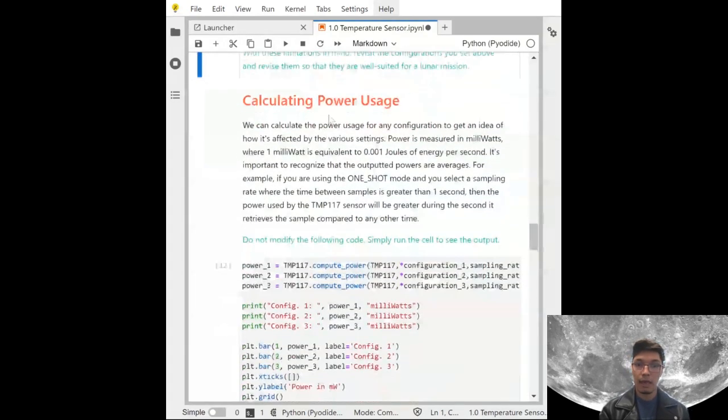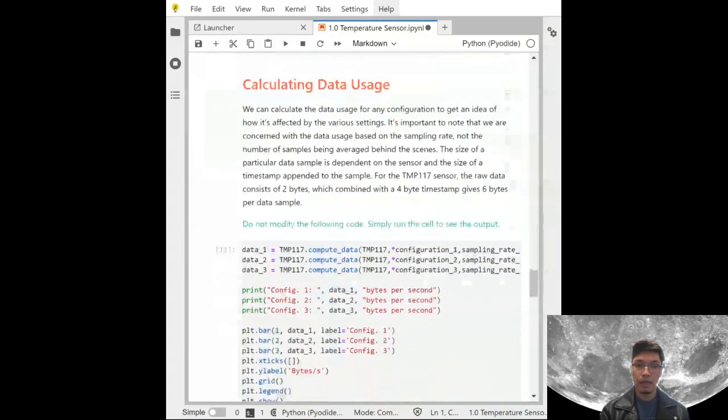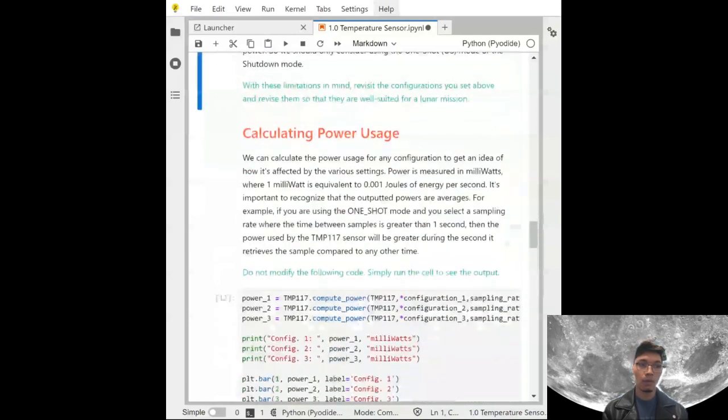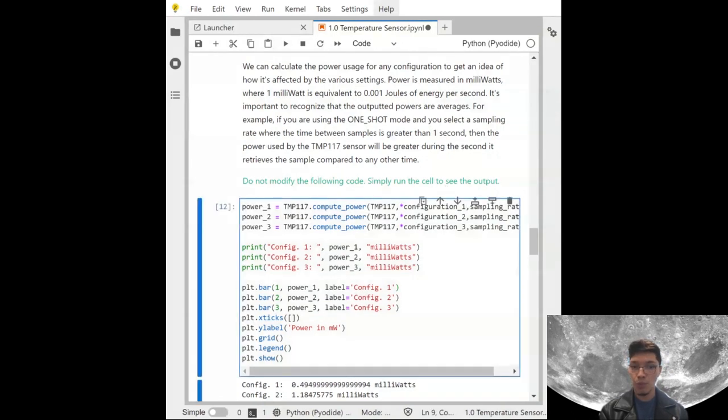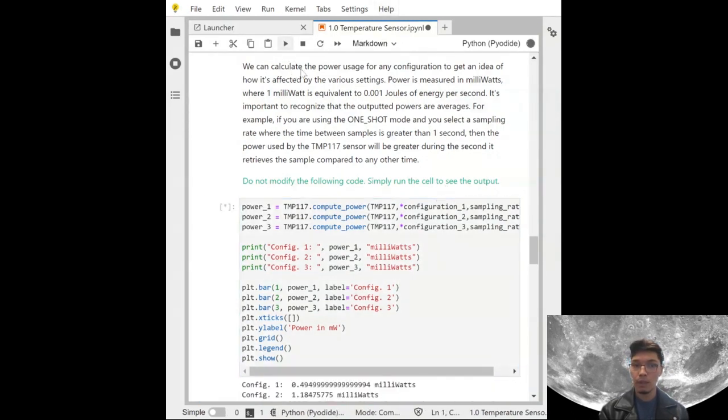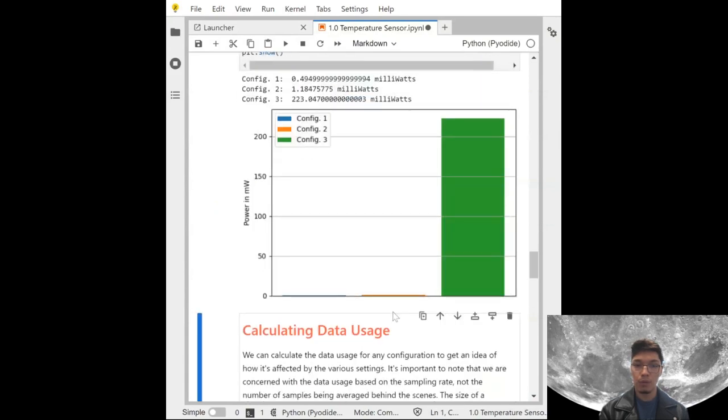And now for both calculating power usage and calculating data usage. We can calculate the power and data usage for any configuration to get an idea of how it's affected by the various settings. Run the cells to see the graphical outputs of your configurations. This is important for teams to keep in mind when reassessing their science case missions that they may wish to pursue. So, notice how this says, do not modify the following code, simply run the cell to see the output. All that means is hit that little play button and it will run that cell.